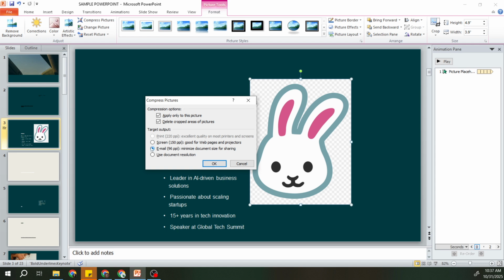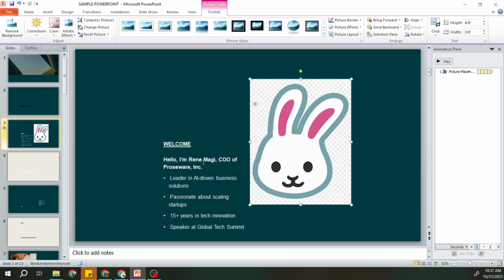Once you've made all your desired adjustments, you're ready to apply these changes. Simply click OK in the dialog box to compress your images. Just like that, your PowerPoint presentation is now lighter and ready to be shared or emailed with ease.